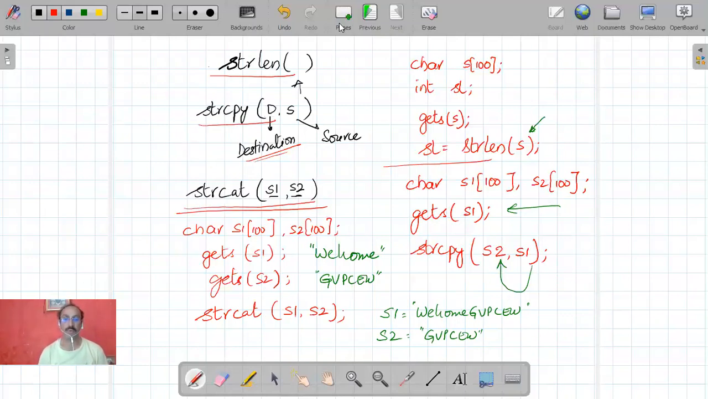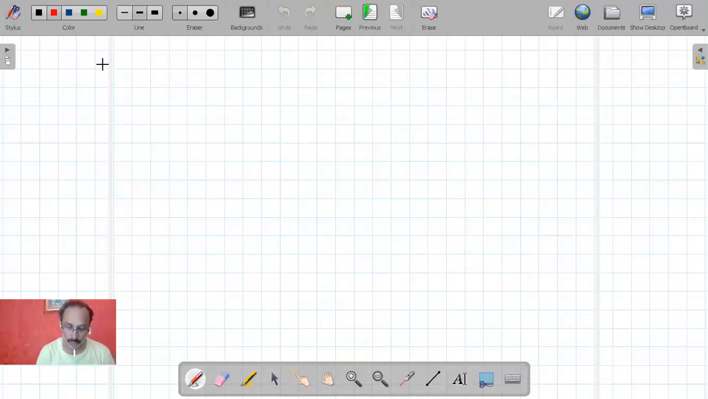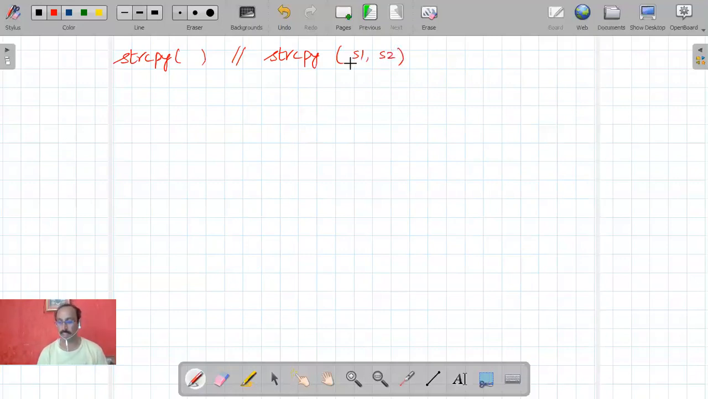Now we will see some more functions. As we all know, strcpy is one function which takes two parameters, string copy from source to destination. If I see the example, as we have seen, strcpy of s1 comma s2, this is the destination, this is the source. Whatever I have in the source s2, it will be copied into s1.